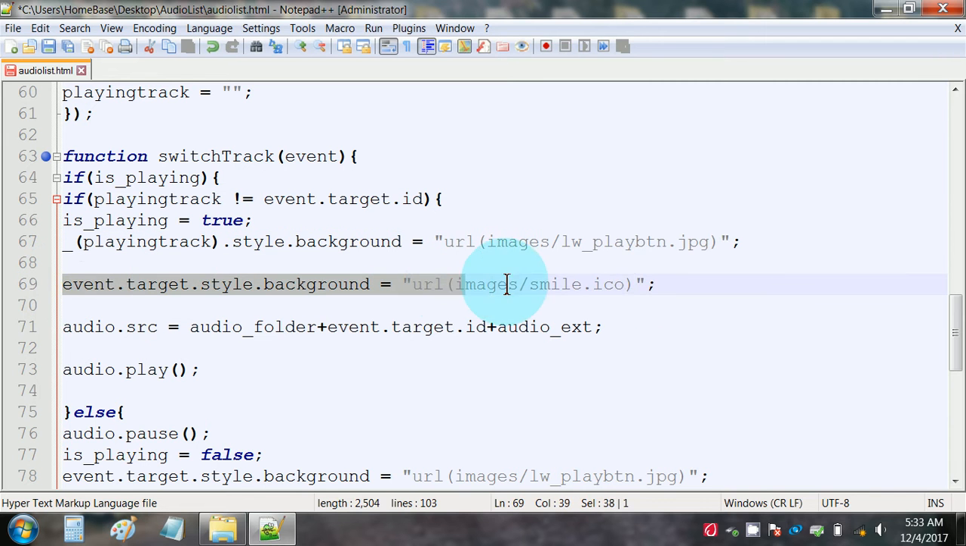Next line, event.target.style.background equals url(images/smile.ico). What this is doing is when you click on a particular list item in our audio list, it's changing that particular row from this URL, which is my play button, to this URL, which is pointing to the smile.ico image.